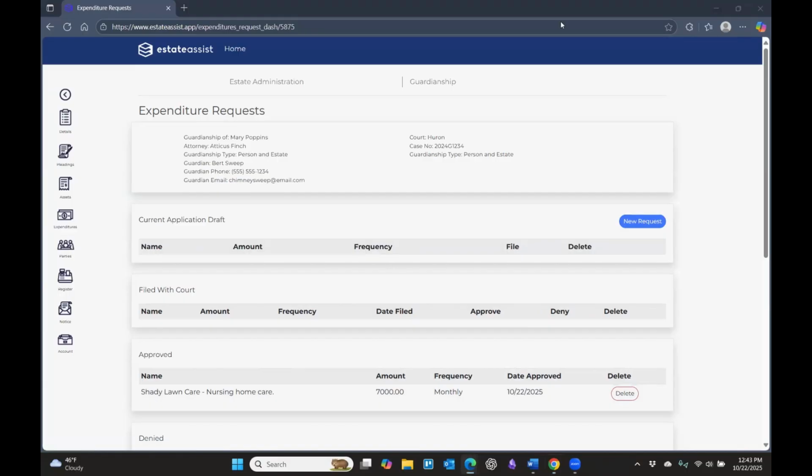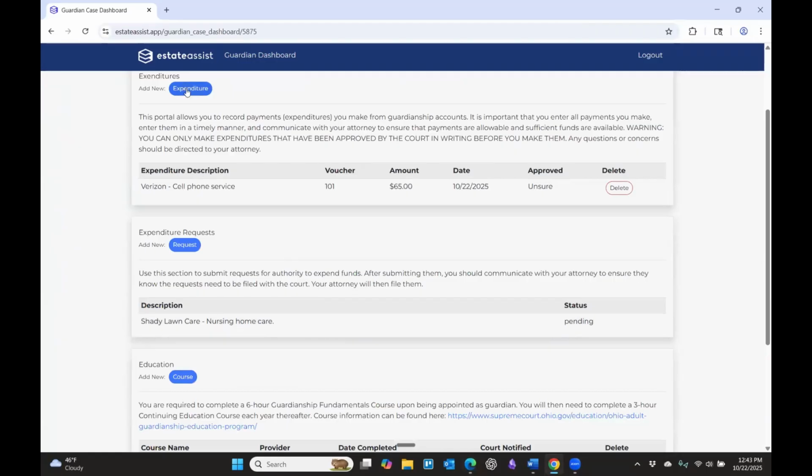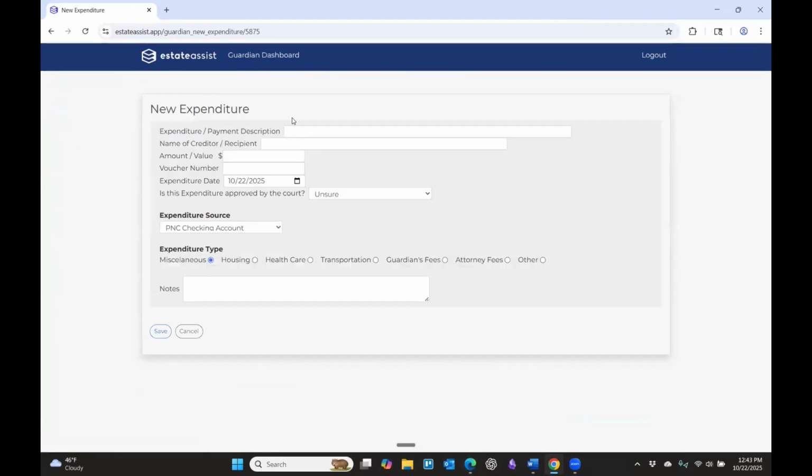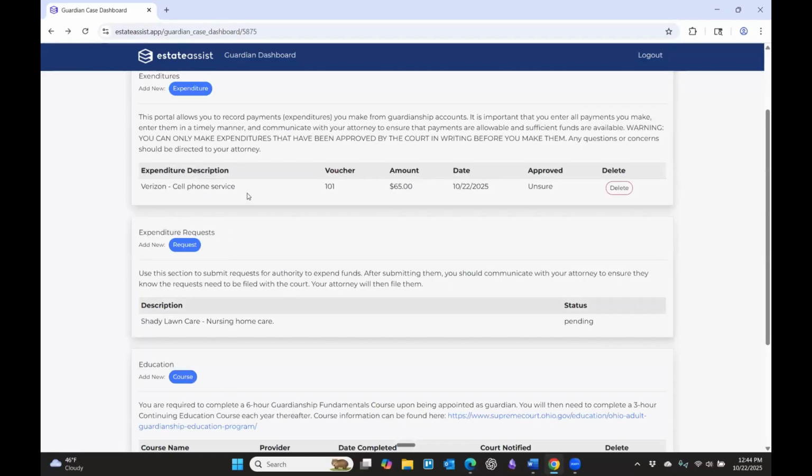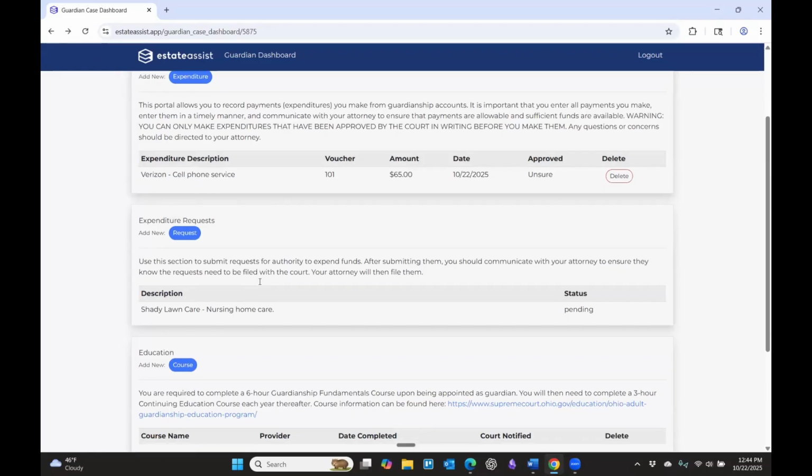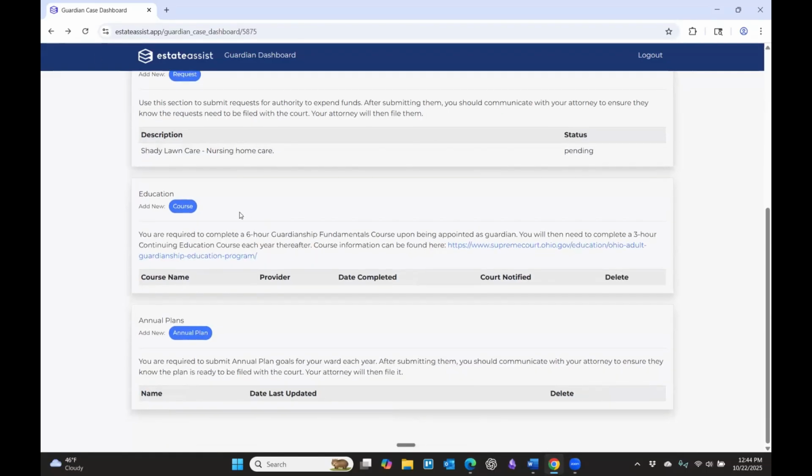And see what's going to happen back on our guardian's dashboard. When we go to make an expenditure now, the nursing home is now one of the approved expenditures. So my guardian can easily see and communicate with me without having to call me all the time. Hey, what has and has not been approved? Can I make this expenditure? And it's going to kind of put some protections around them. And also, they're able to make other requests for expenditures.